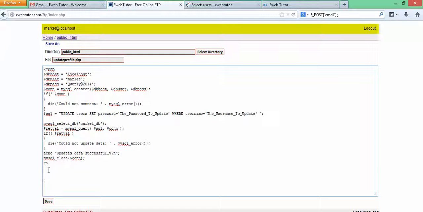So immediately a user loads this page, automatically the information in the database is going to be updated with this script. That's why we say that this script does not require a form. You can see that there is nothing like a form inside the script. So immediately the user loads this page, the update happens automatically.